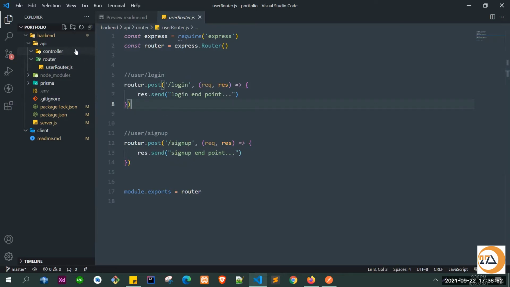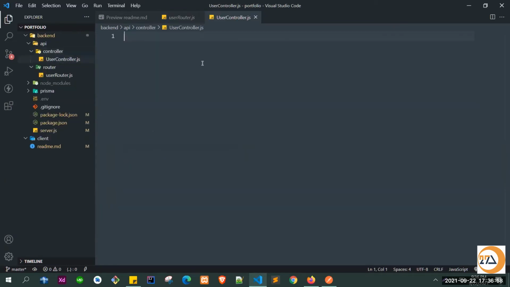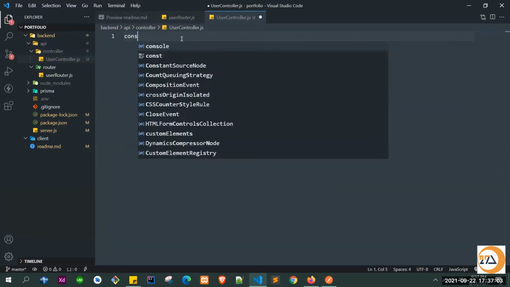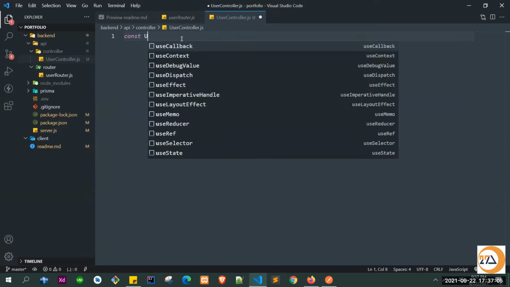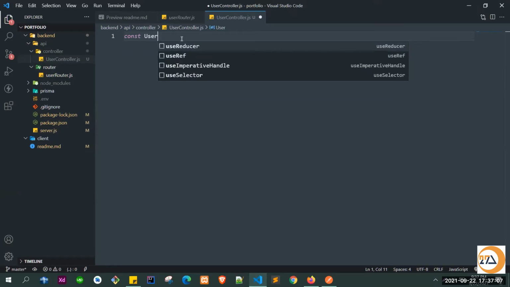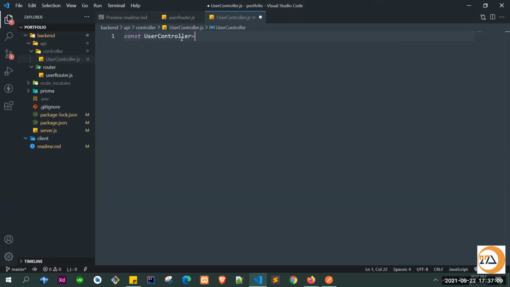Okay. So we'll just create another file here, like userController.js, and in this controller we can just create an object where we will put all our controller functions. So userController, and here let's say we'll write a function called, let's say, signup.